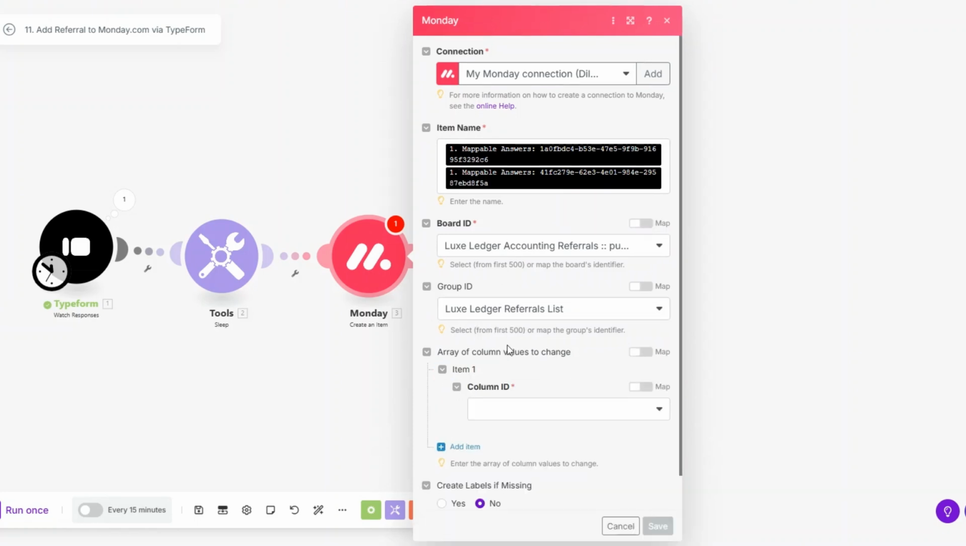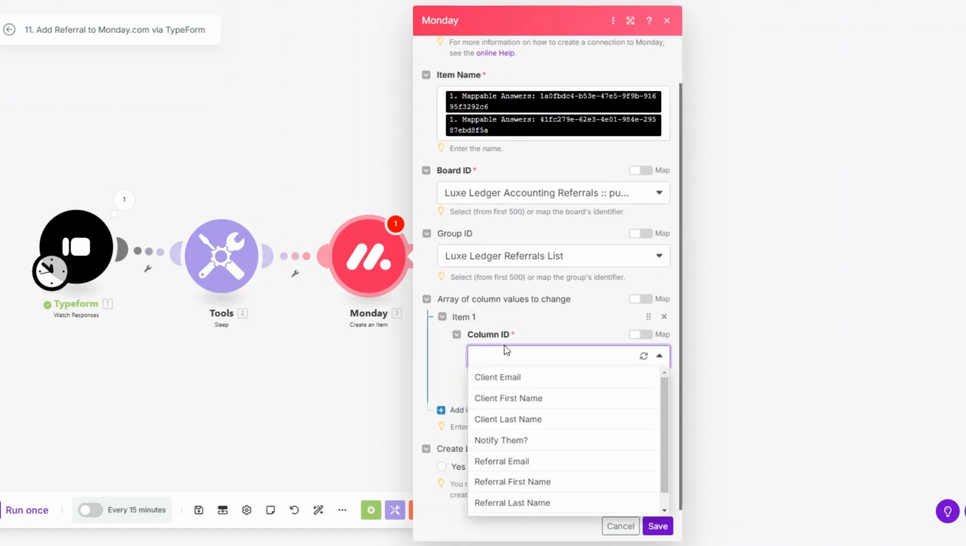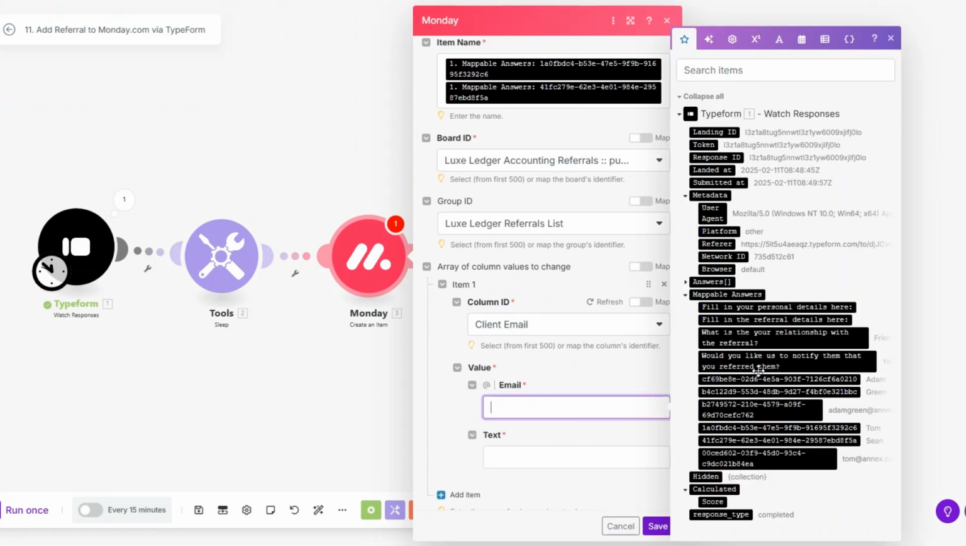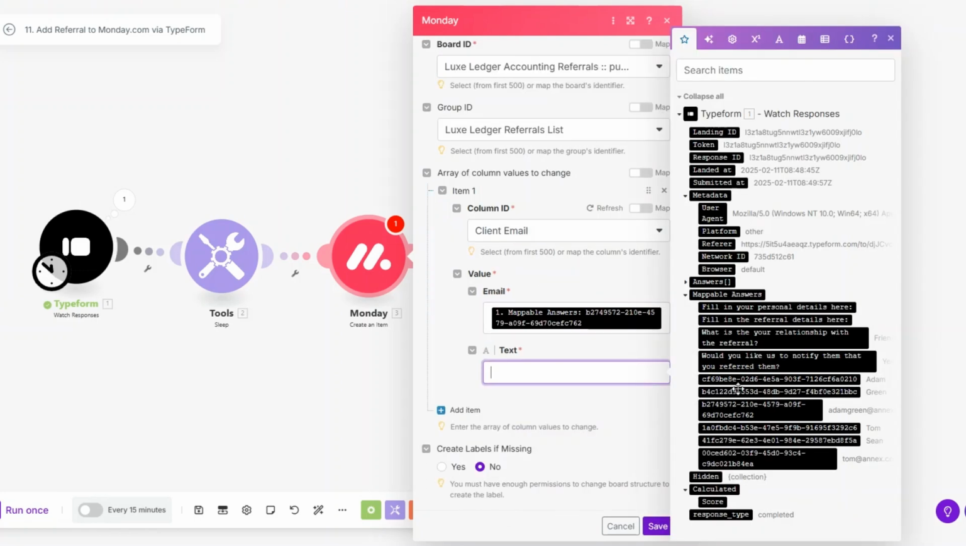And now here, we're going to add values to the columns on our board on Monday with the data that we got on Typeform. So here I'll add an item and choose a column. I'm going to choose a client email column. We're going to add the client's email address, which is being Adam. You can also use the email as a text.